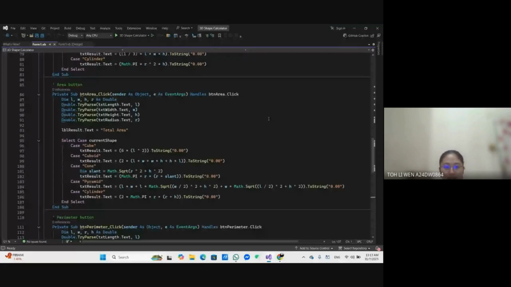Next, we set the label to show total area, so users know the result is an area. Then the program checks which shape is currently selected using a Select Case statement. After calculating, we convert the answer to a string with 2 decimal places using .ToString("0.00") and show the result in the result text box. This part of the program helps users easily calculate surface area with just a few inputs and one click.